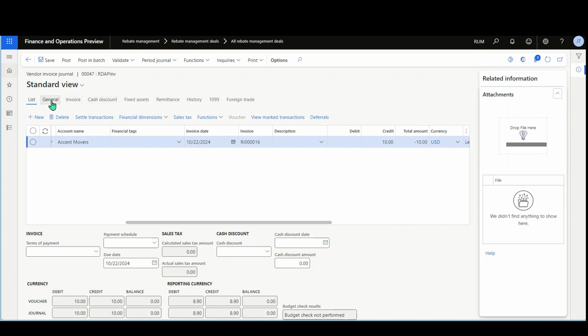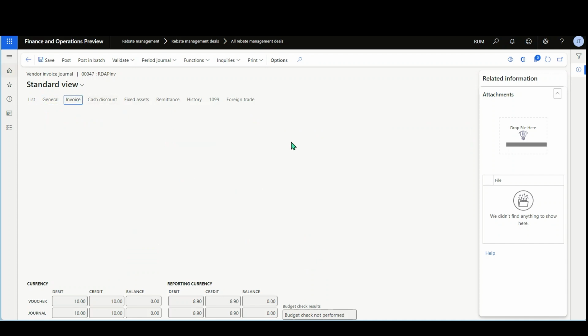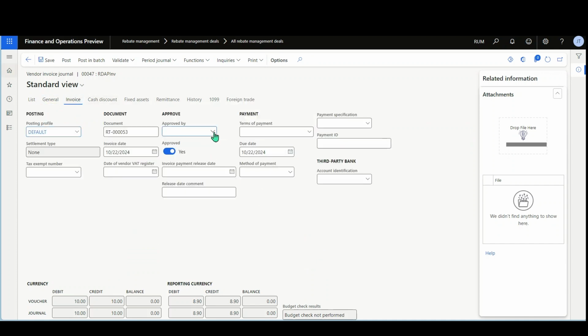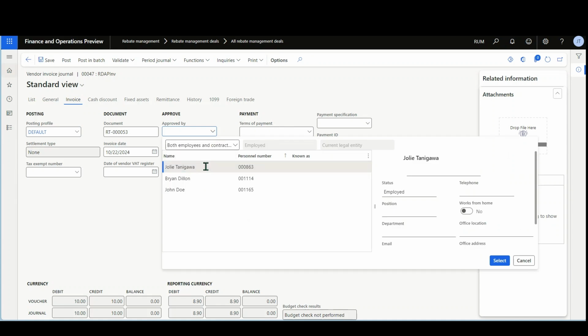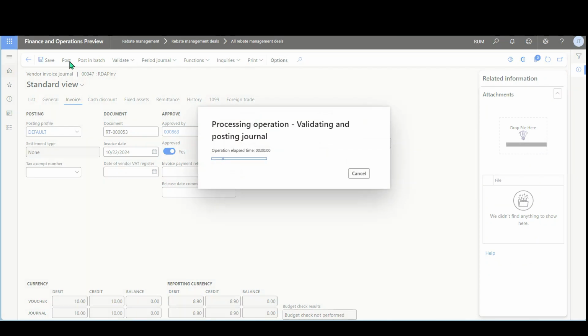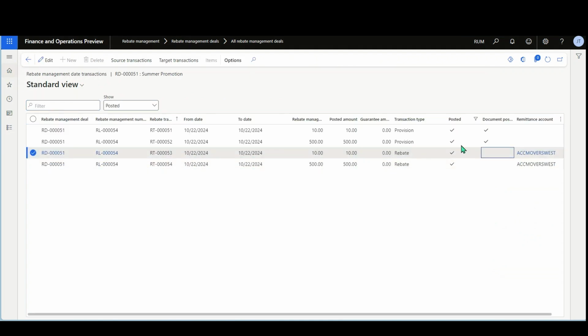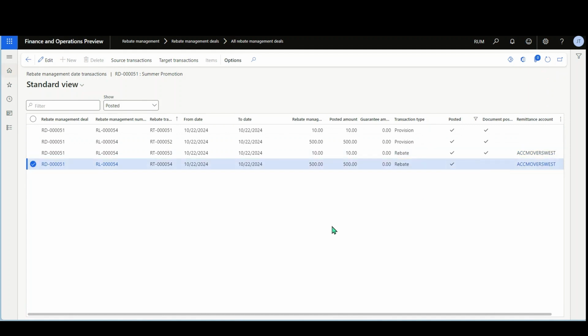Now here, I think it's under general, maybe not, invoice. There we go. I need to put my name here. That's what it's missing. Okay. And now I'll be able to post this. Fingers crossed. All right, beautiful. So if I refresh this, you can see that that document is now posted. Really nice.